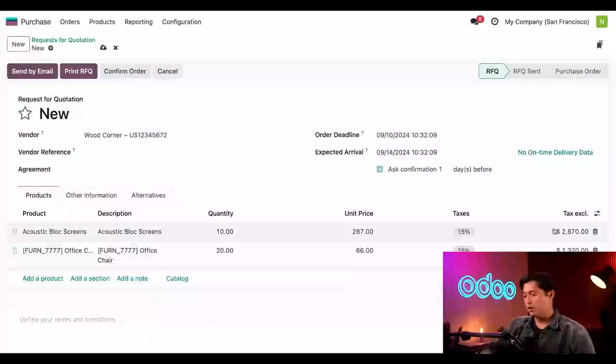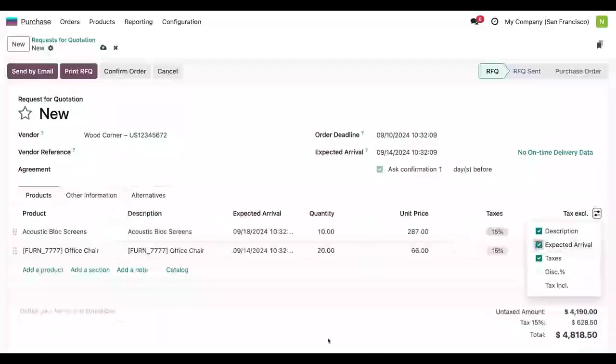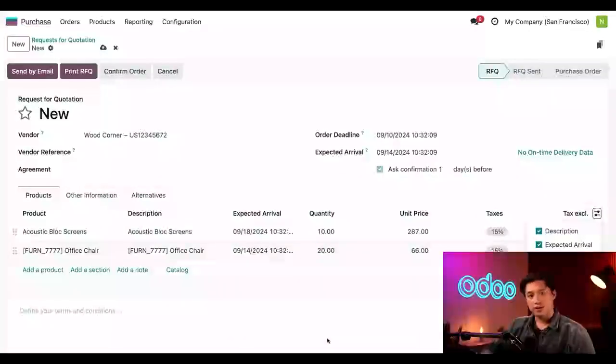To do that, we'll click on the additional sliders option right here, and we'll tick on the expected arrivals option, and voila, we've got our expected delivery dates based on the lead times found on the product form. Now, we're ready to send this quotation and see if these rates from our vendor still hold today.